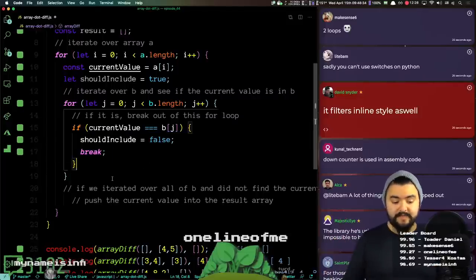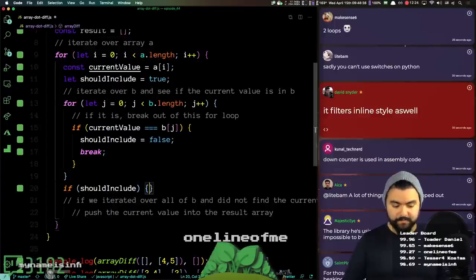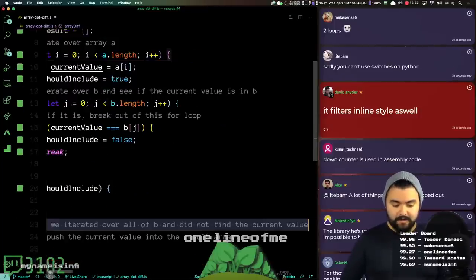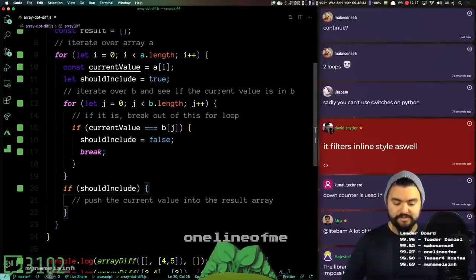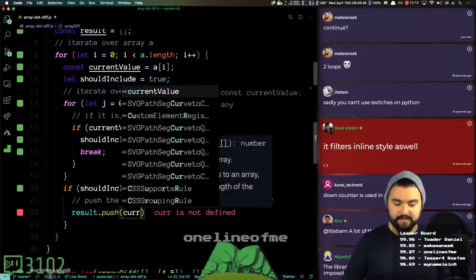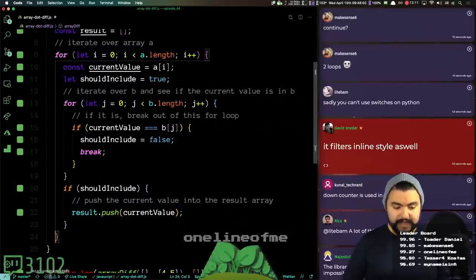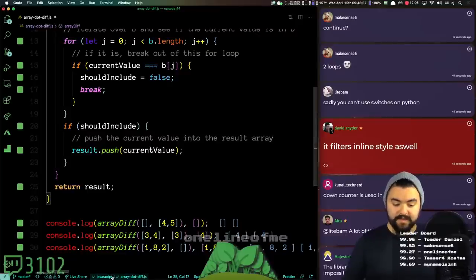So that's there. And then after we're done iterating, we can say if should include is true, then we push the current value into the result array. So I'll say result.push current value, like so. And this should do it. At the end of it all, if we just return result, we have the answer.